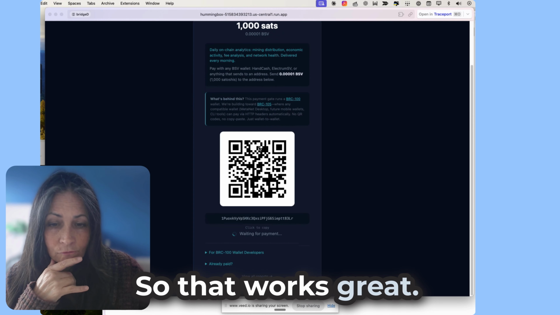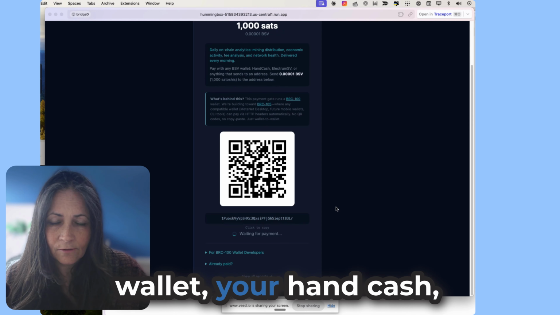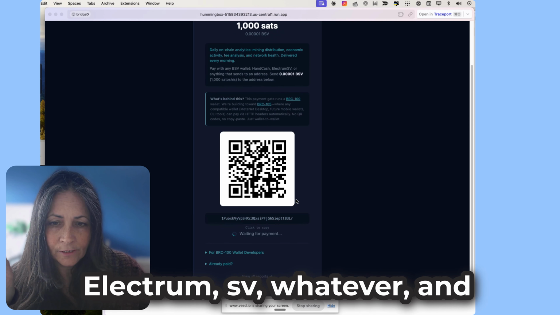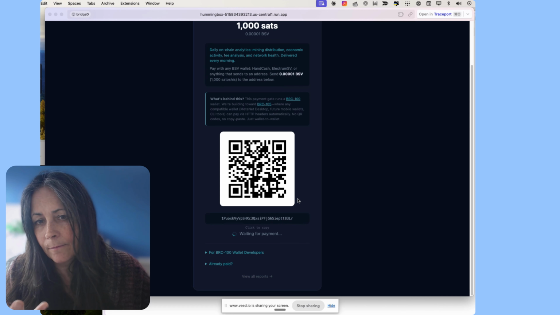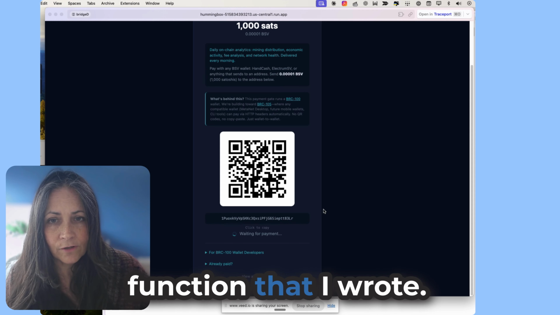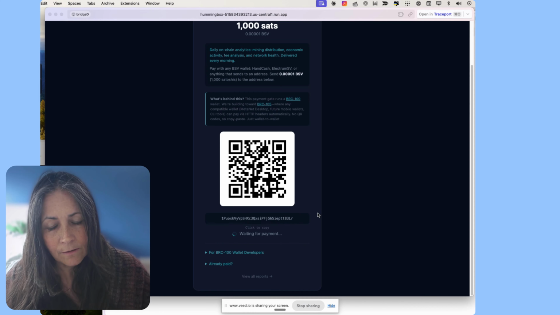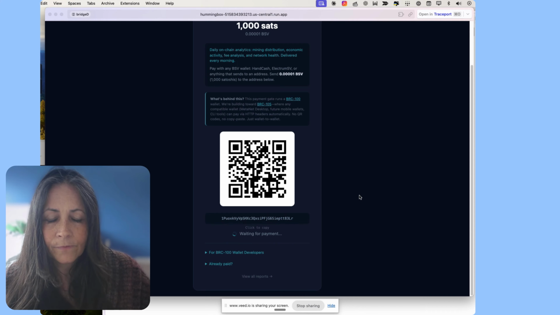So that works great. All you do is copy this, put it into your wallet, your HandCash, Electrum SV, whatever, and send the payment, and it goes through, and it internalizes through a function that I wrote. It goes right into the BRC100 wallet.